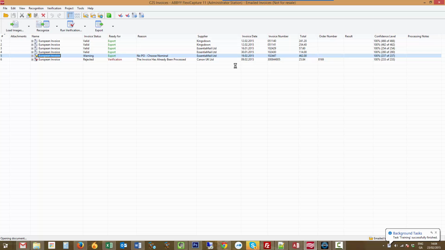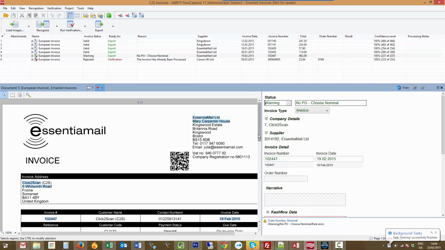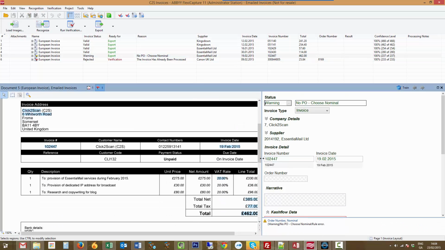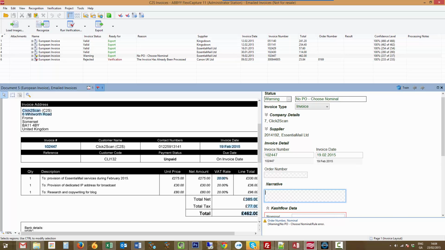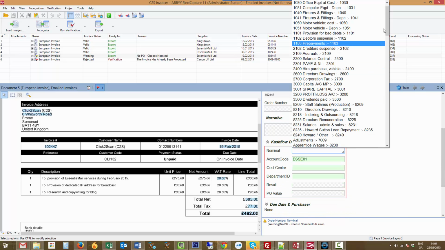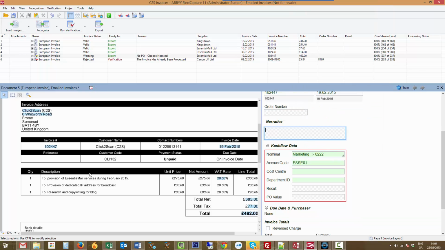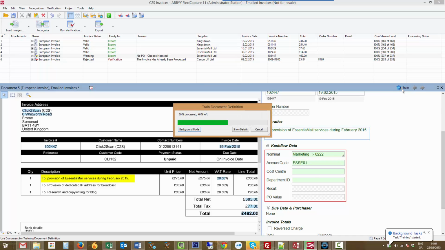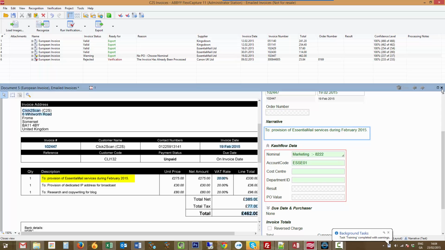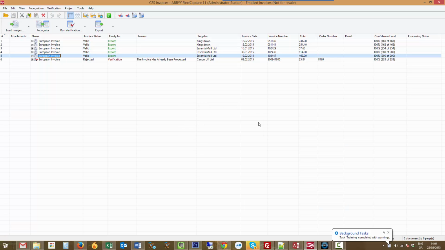I've got one more to do for Essential Mail, and what's this? This is email again, so I'm going to choose marketing, and I'm going to highlight that narrative as well and train that again. So that's taking a long time. I know that we've done at least 3 of these Essential Mail invoices. I'm going to show you what that looks like behind the scenes.